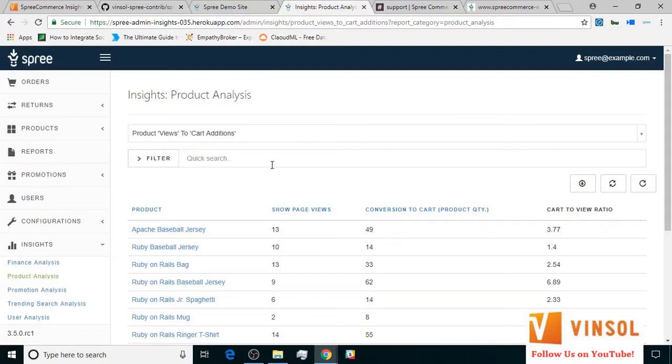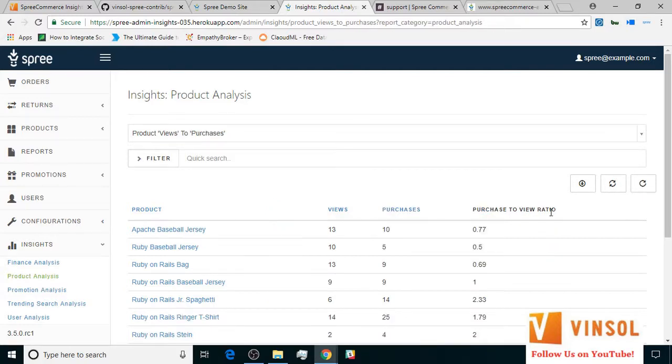Our sixth report, the product views to cart additions, takes it a step further by showing the cumulative quantity addition to cart for all page views and cart to view ratio for different products added to cart. Our seventh report, product views to purchases, takes it even a step further by showing the number of purchases and a purchase to view ratio for all the products that have been purchased on the store.